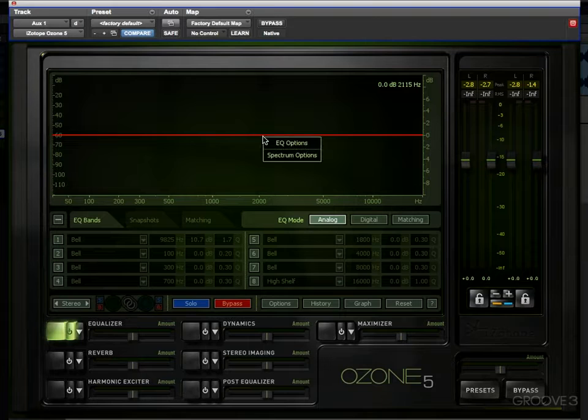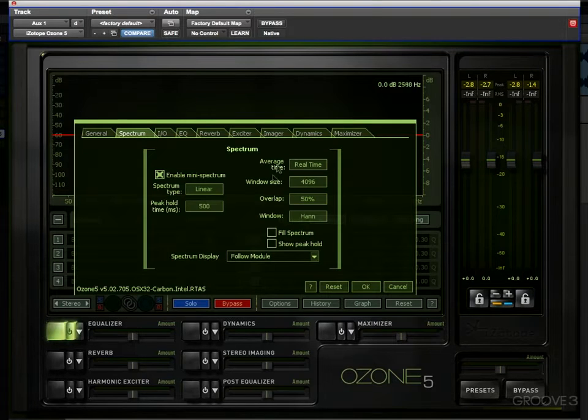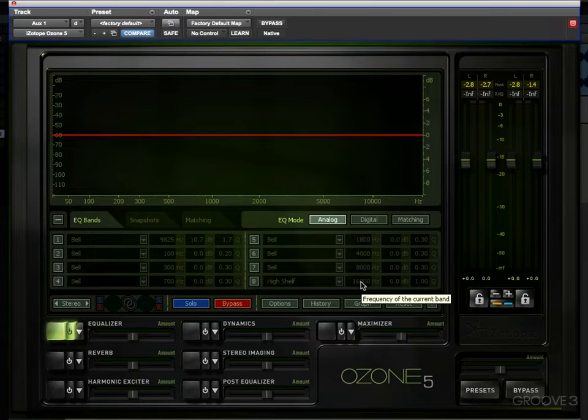Now the response of the spectrum itself can be adjusted here in the spectrum options, and there's various options there and how it works. We won't go through them all one by one, but the actual way it responds and so on can be adjusted there. So that's the EQ module, and I'll see you in the next movie.